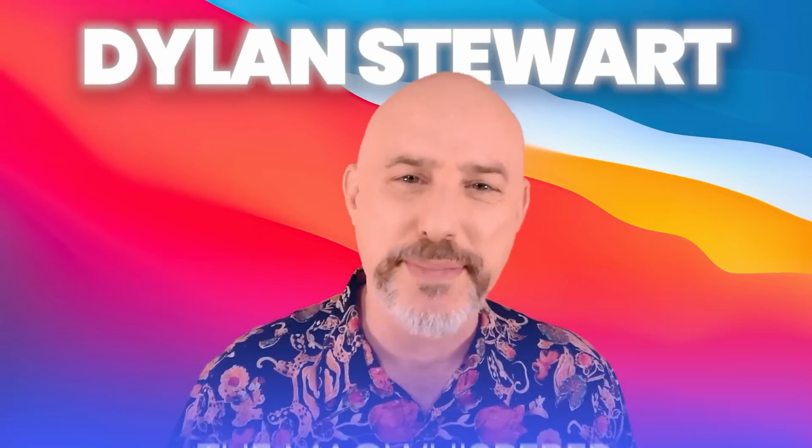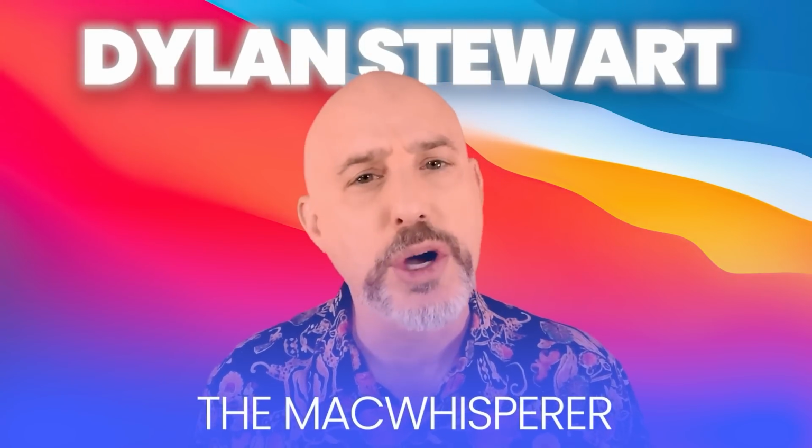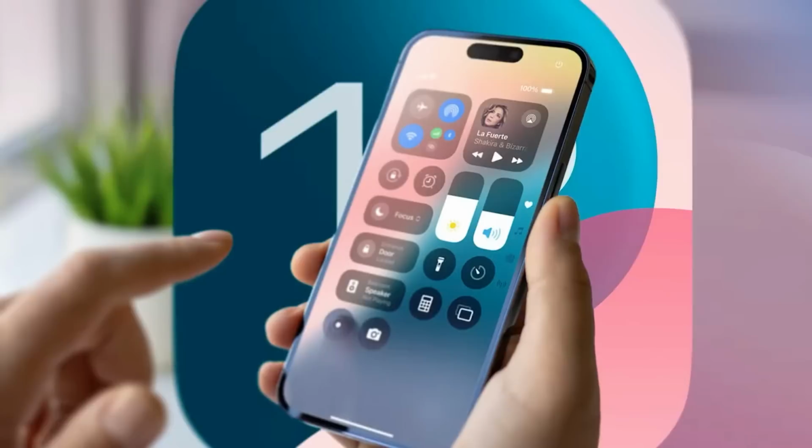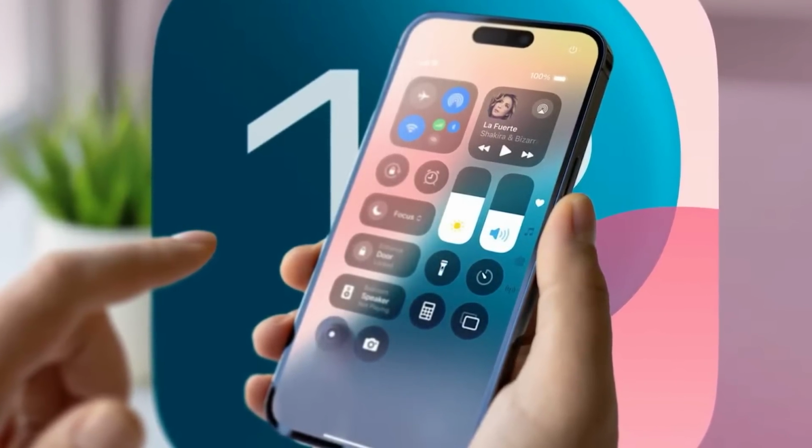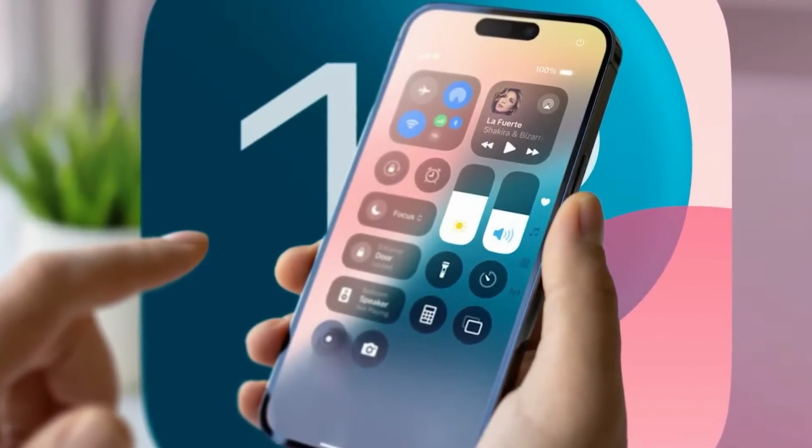I'm Dylan Stewart, the Mac Whisperer, and in today's video, we're going to take a deep dive into the iOS 18 control panel, learning how to properly customize it and set it up so that it's perfect for you. Make sure to stick around for my MacWhisperer Power Tip, where I reveal the tools I use in the control panel every day to save me tons of time.